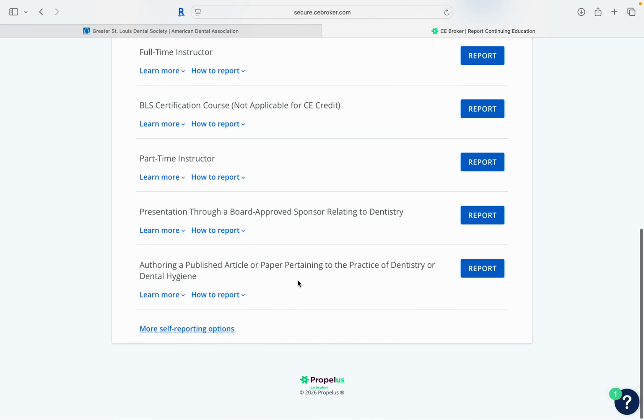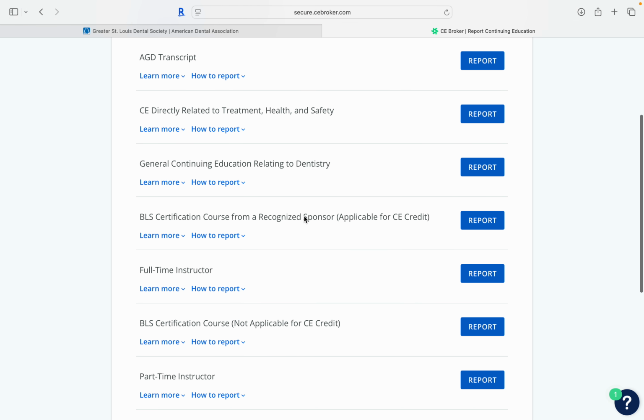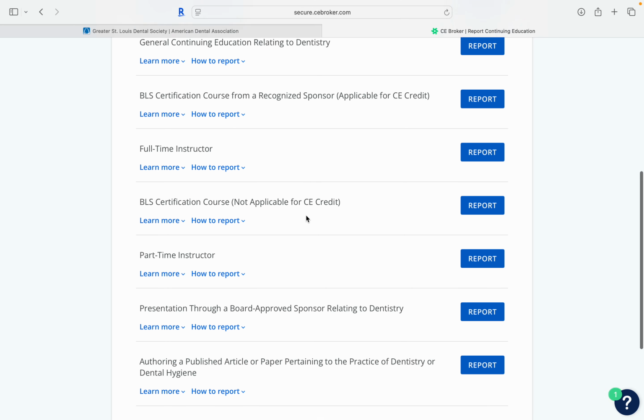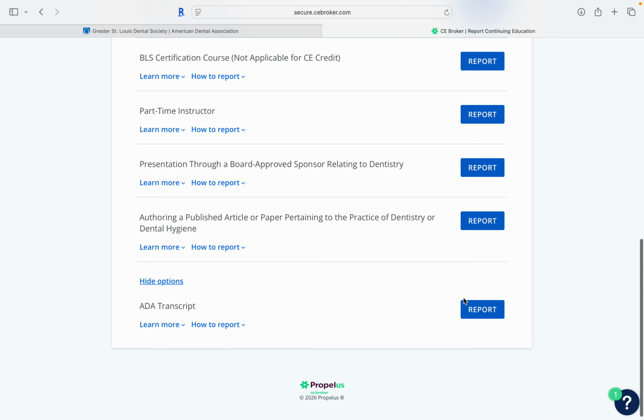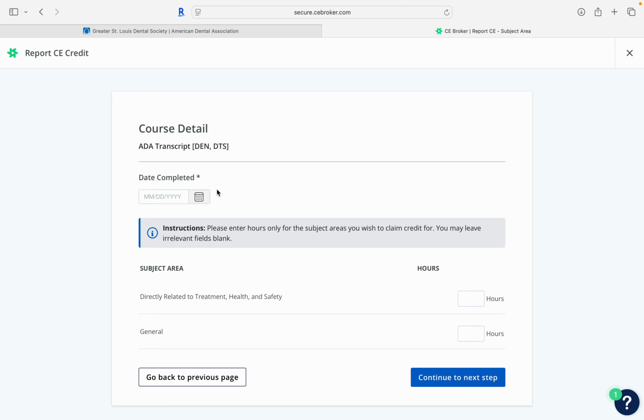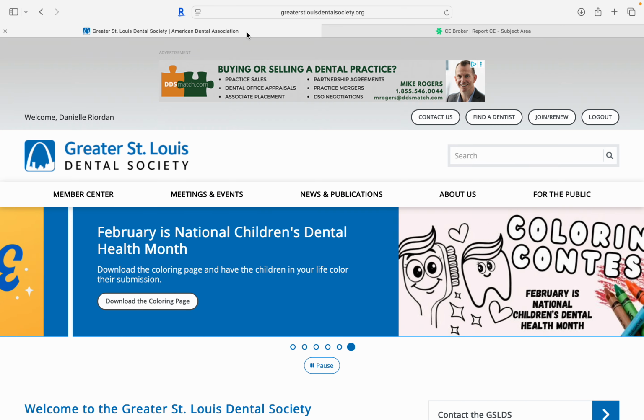Something that is very exciting for us is that we did talk with the dental board and explain to them that here at GSLDS and the Missouri Dental Association and the ADA, all three of those entities, if you take CE through them, they actually report them through the ADA, and we do have access to an ADA transcript. So if you have an ADA transcript, you can enter it this way.